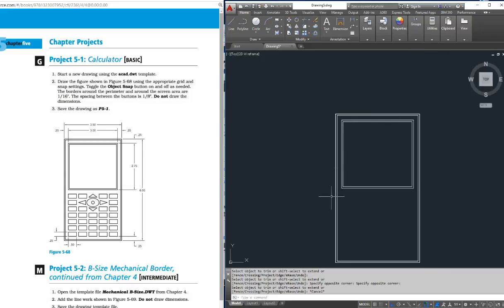Now I have the border and the display. Now we have to figure out the buttons. Now, here, it shows me that the distance from the bottom up is 0.25. And then over here, it shows me what the size of the button is. And that they line up along this edge.